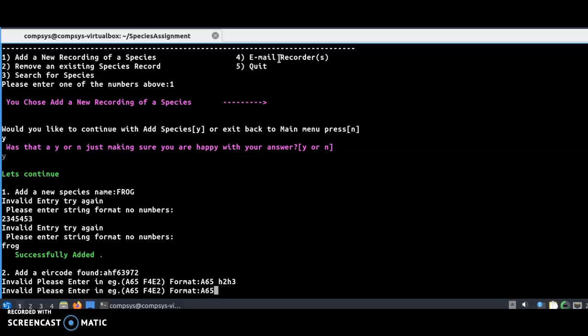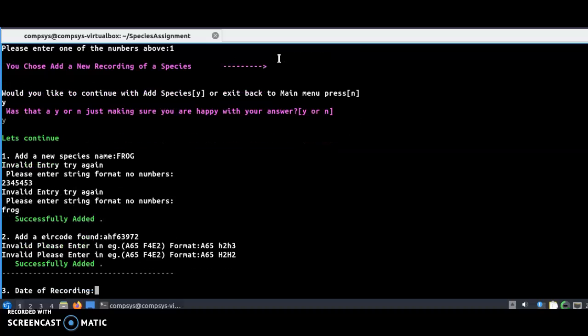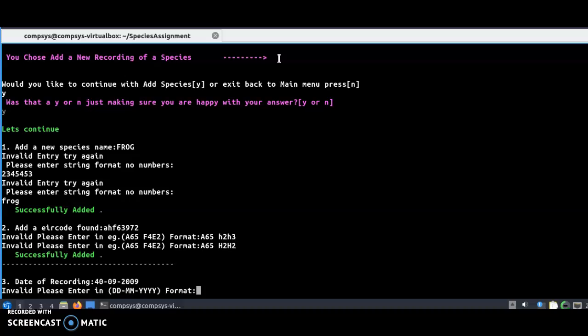This is a valid one as far as I know. No, it has to be all capital letters. And that's been added successfully. With the date, I have it day, month, and year. So if I wanted to do the 40th of the 9th, 2009, it shouldn't let me because there isn't 40 days in September. So that has given me an error there.